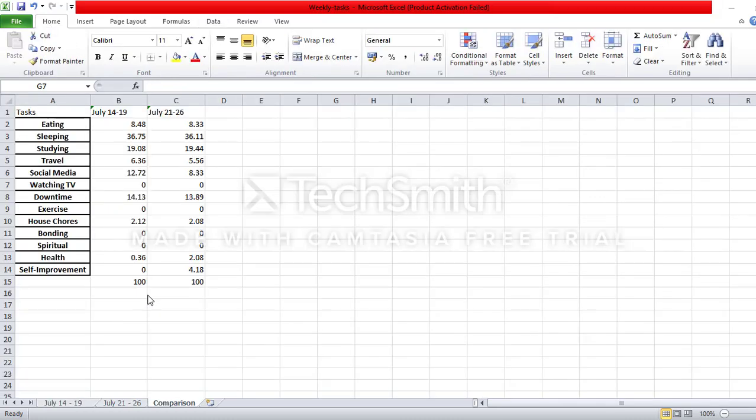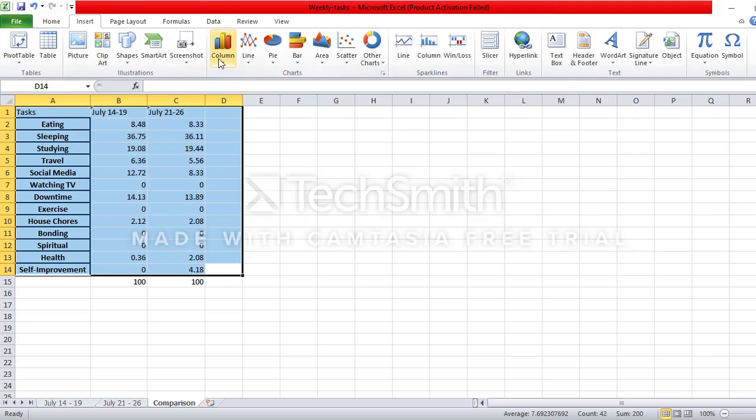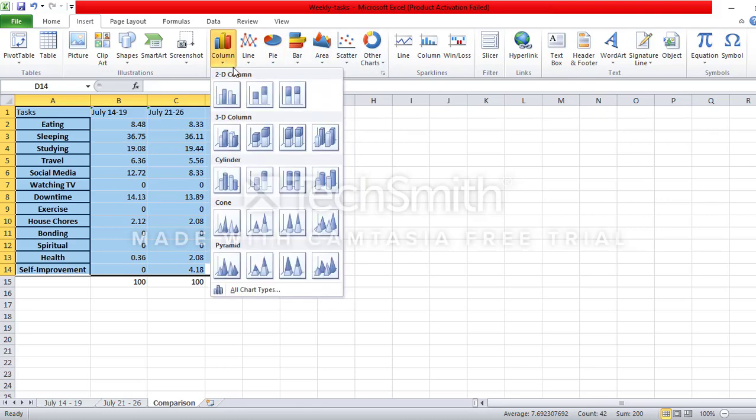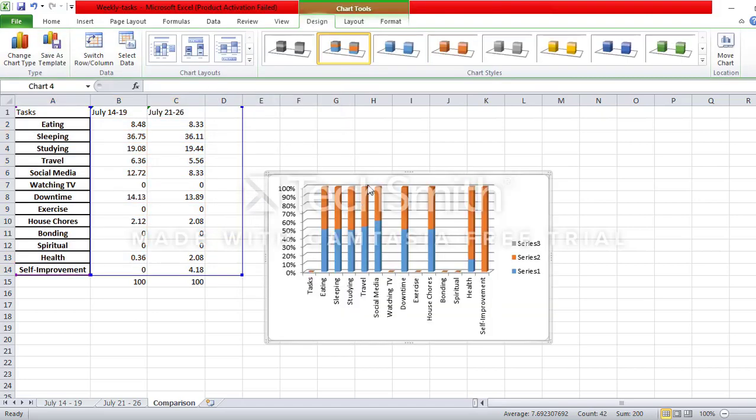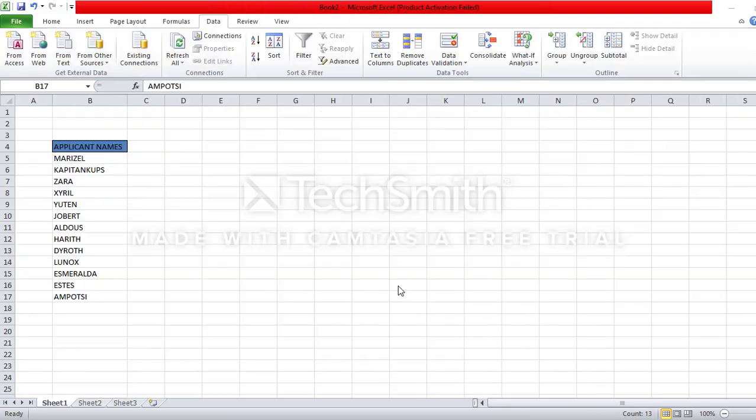Next, I'm going to show you how to create a chart in Excel. Now you have to highlight all this data of yours, you have to press Insert, then you can pick in here the charts you want to use. Now you can pick either pie or line or column. I want a 3D column. There you go. Now you can see a chart of this data.